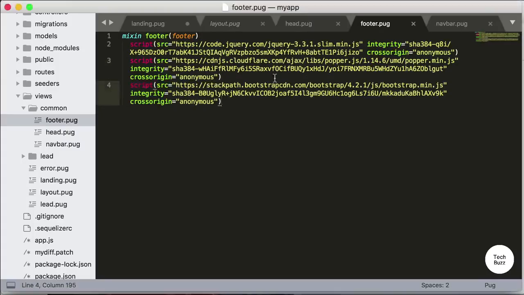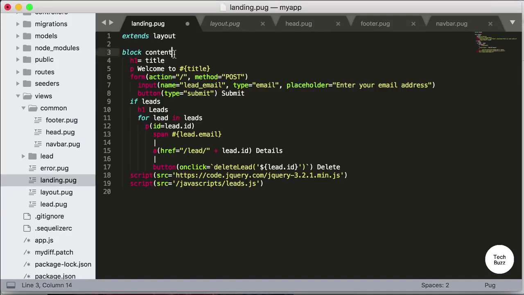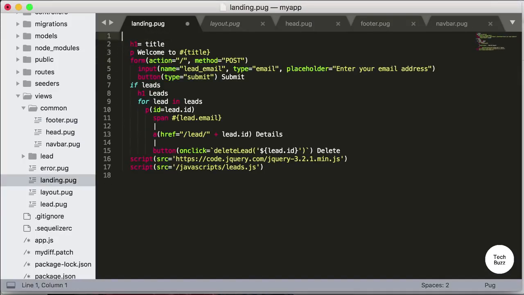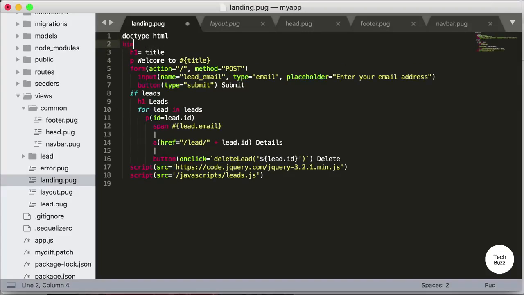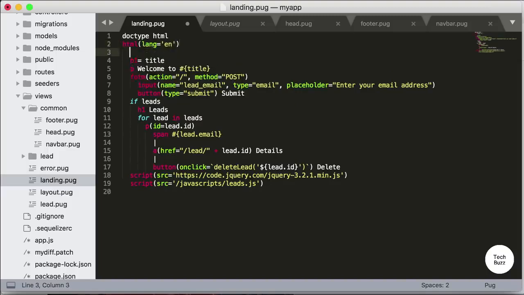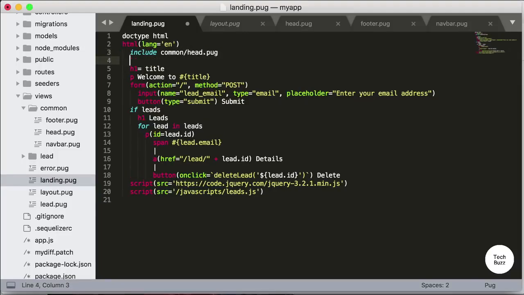We're now ready to include our header and footer in landing.pug, so let's go there and delete these first few lines and type doctype html, lang equals en, and we're now going to include common head.pug, and we're going to invoke the mixin by typing head, and let's give it a title, starter MVP.